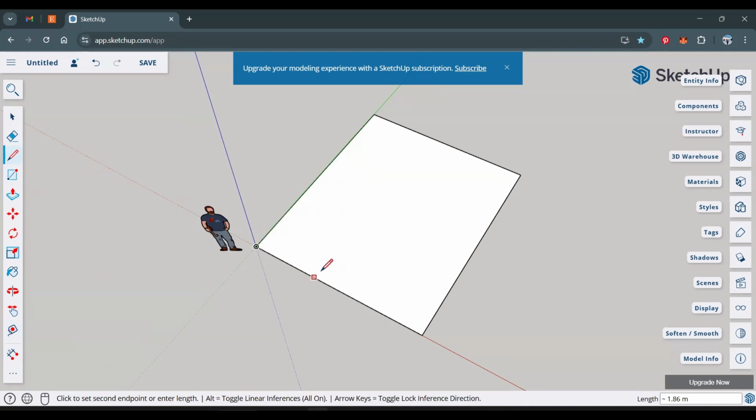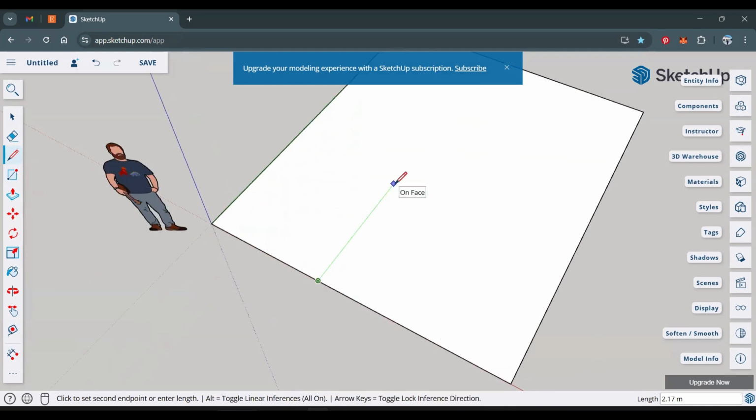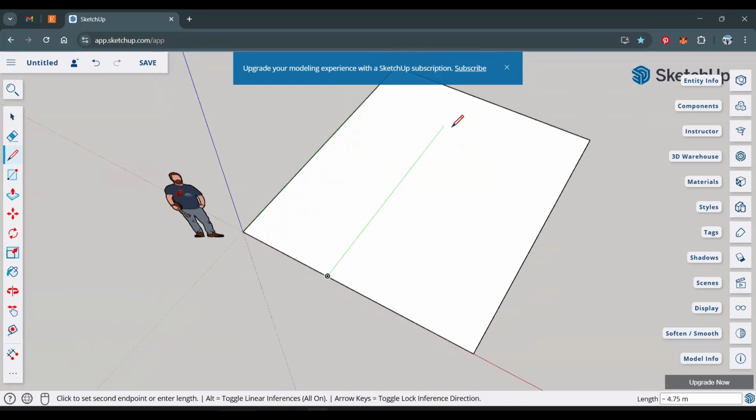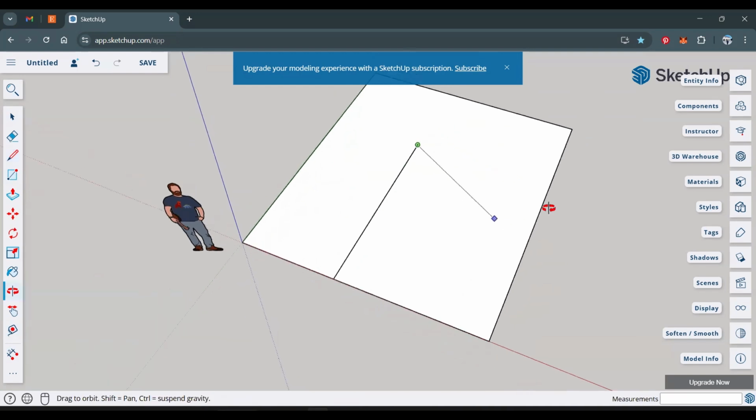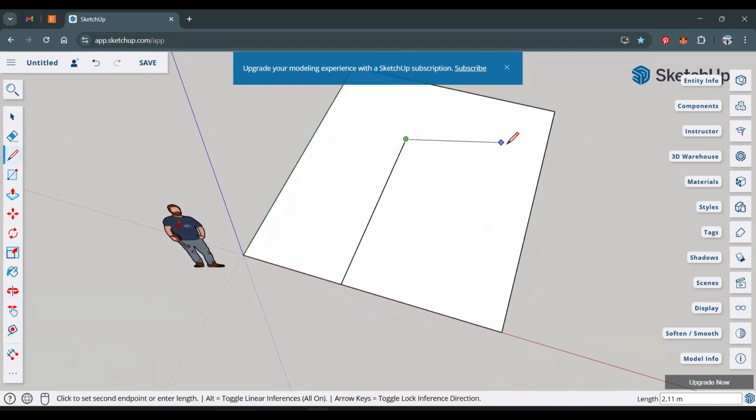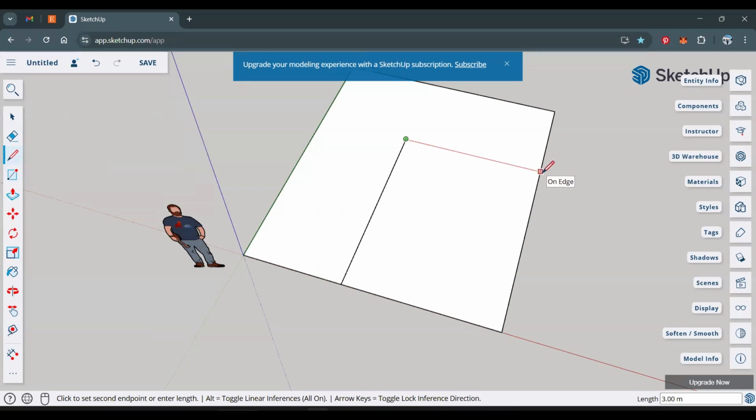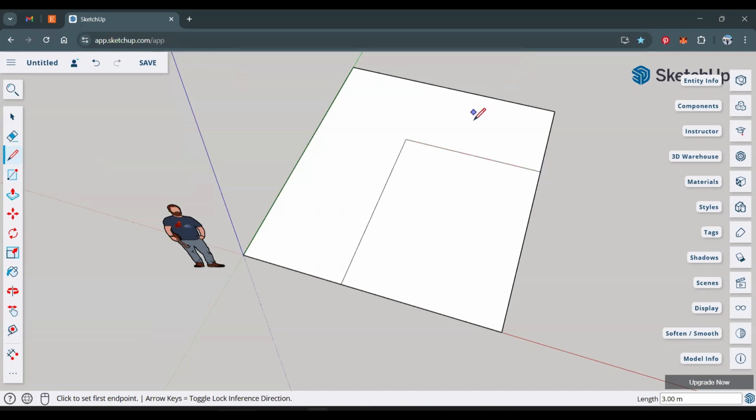Let's start on the origin, and from there type in 2 and then go look for the endpoint. It is green, and going up or going forward, that would be 4 meters. And go to the right onto the edge. So end to end, that should be 3 meters.